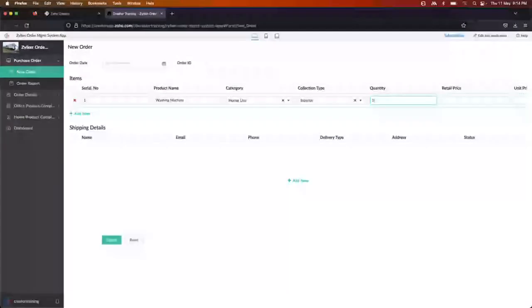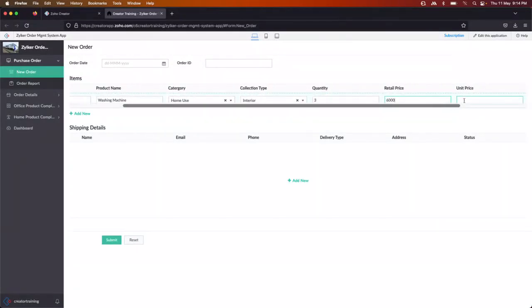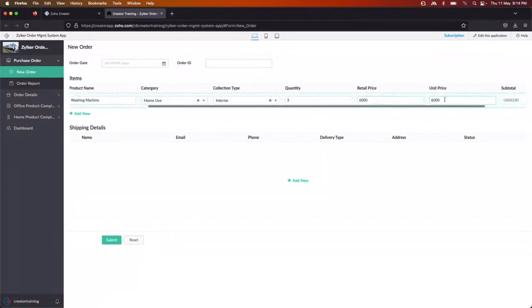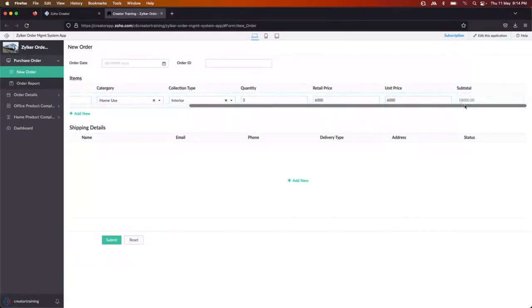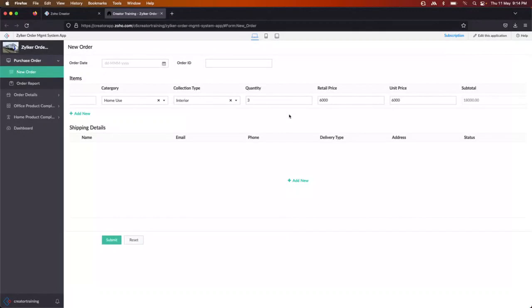I'm going to put the quantity as, let's say, 3, and I'll put a retail price over there, let's say for 6,000. Then I'll put a unit price over there. For the same price, I'm going to sell it, and automatically onto the right side, my subtotal is getting calculated, right? So I have to scroll a bit right to go ahead and see the rest of the things. It's pretty easy to make use of it, but at the same time, I want to change the user experience.